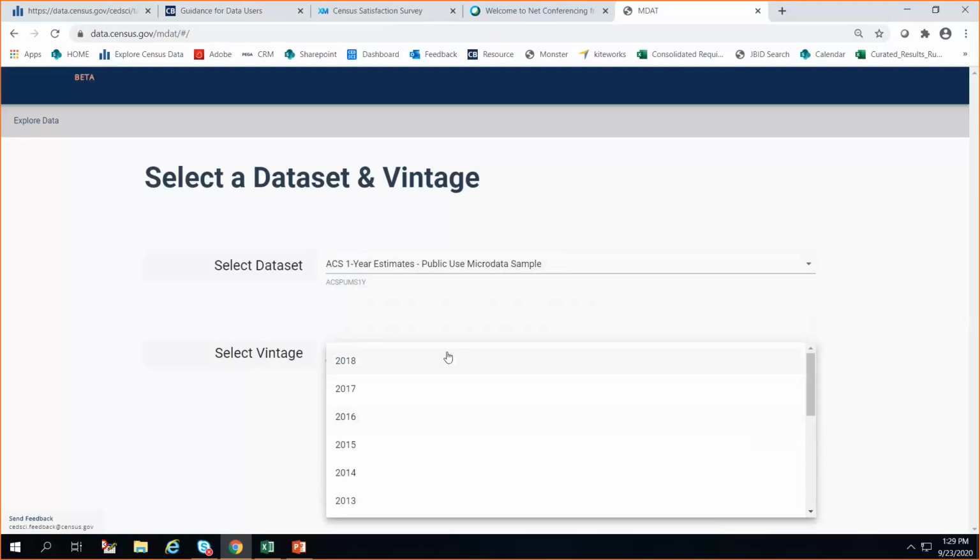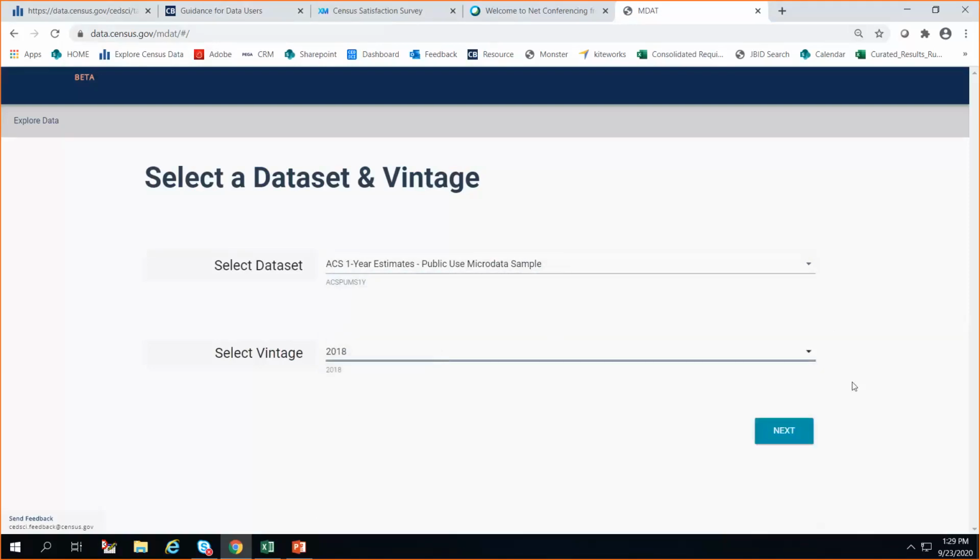Even though 1 year estimates are released from ACS, they don't release the PUMS file for 1 year until October. So after its release, we'll be able to have this included in our site. So from here, I'm just going to use these basic ones, show you how to do it.